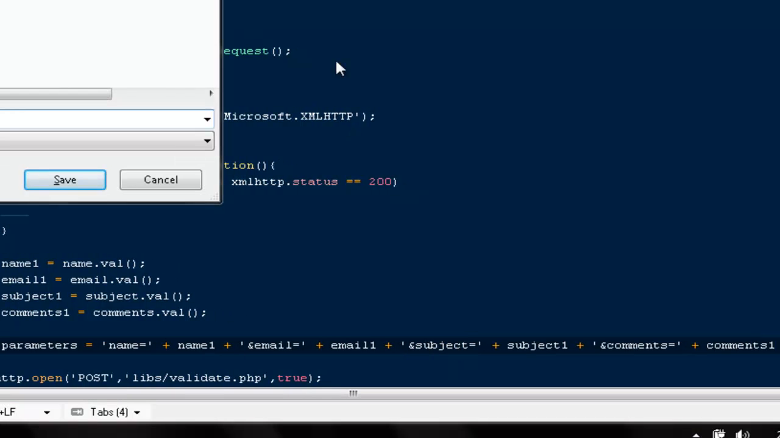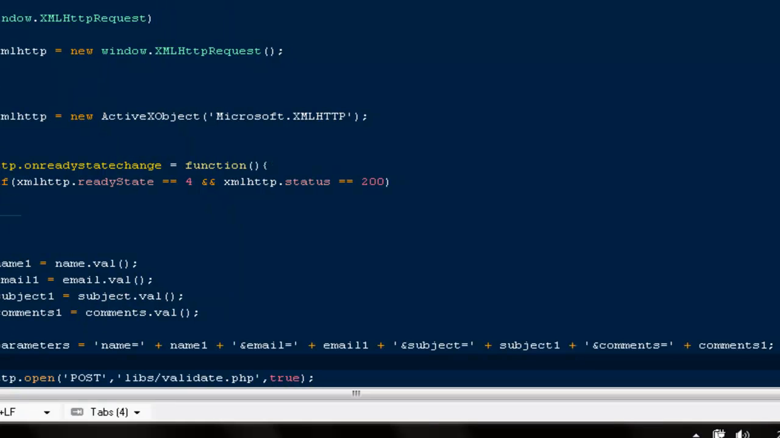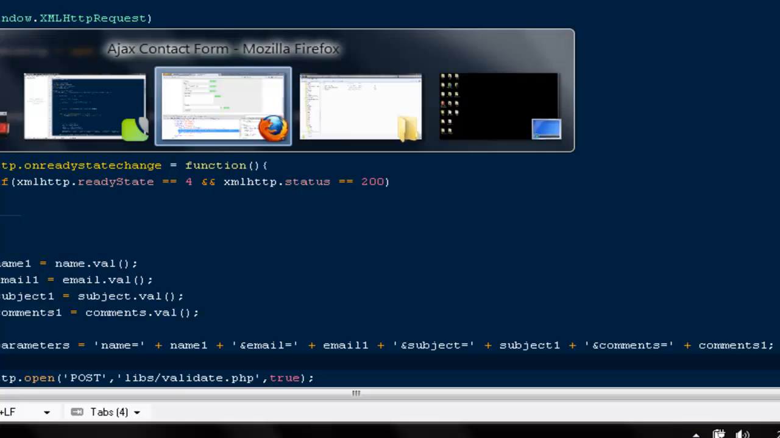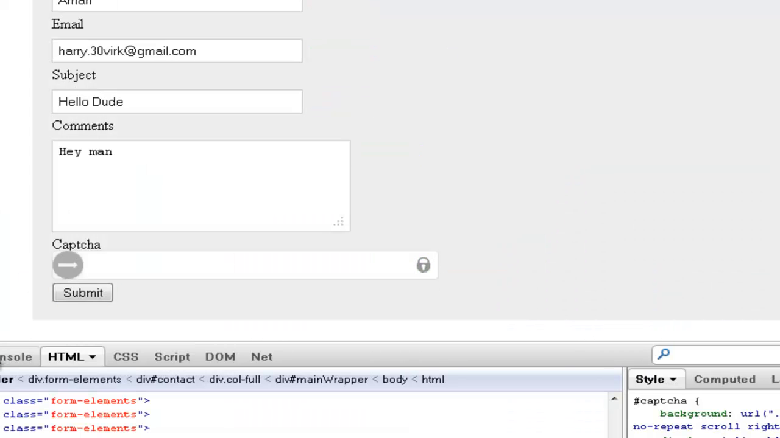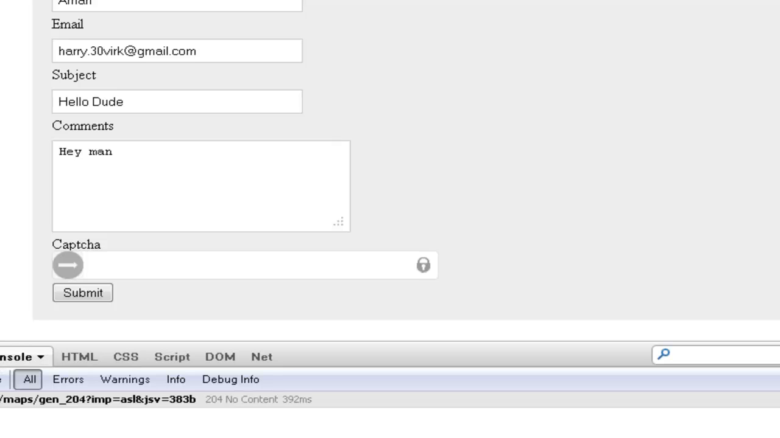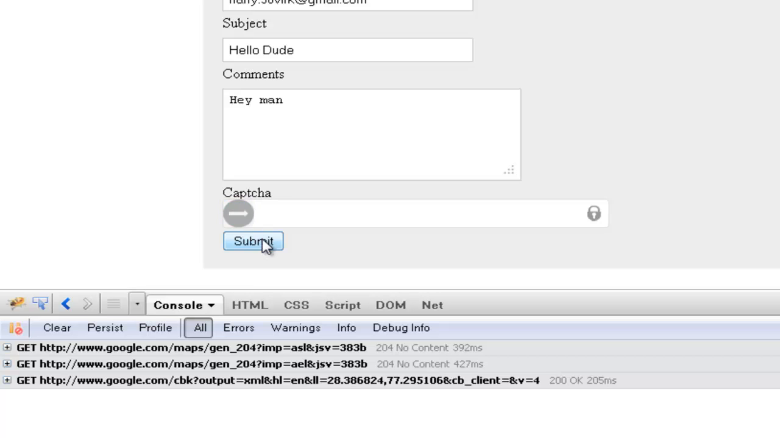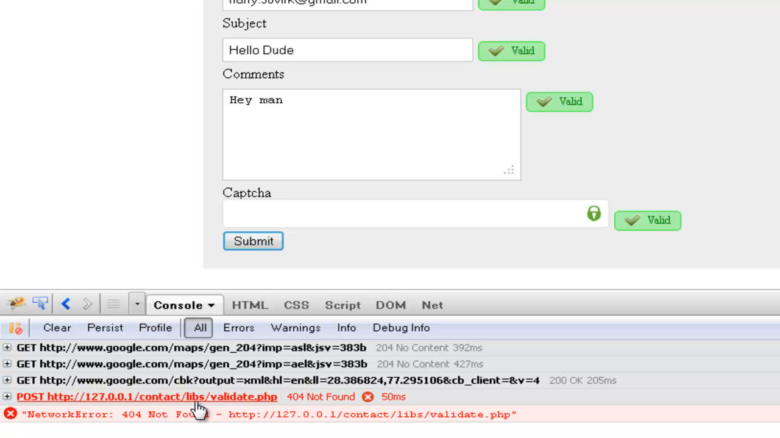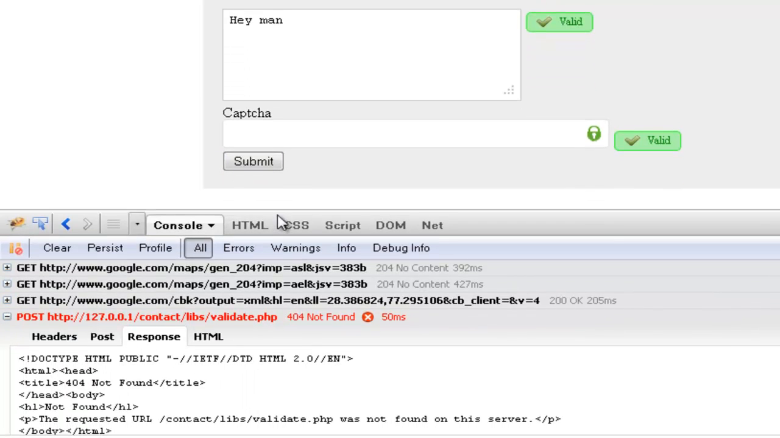Okay, like this. And now we can actually test whether it's sending any request to the server or not. I'm going to refresh the form, and I'm going to open my console out here. Next thing I'm going to do is hit the submit button. It says this particular file is not found, obviously because we haven't created this file, but still we can check out the variables we are sending to the server.